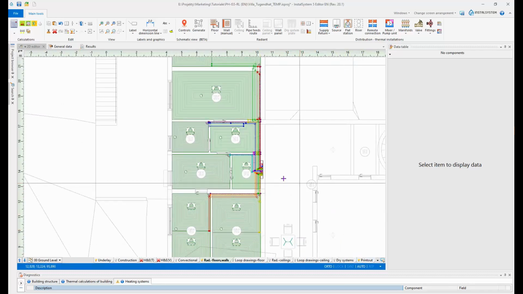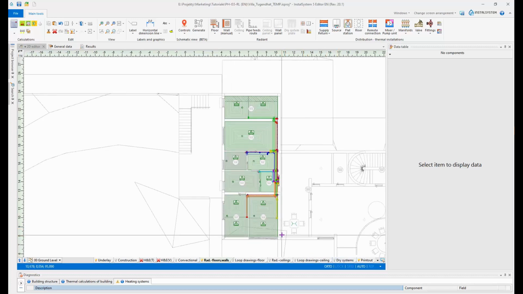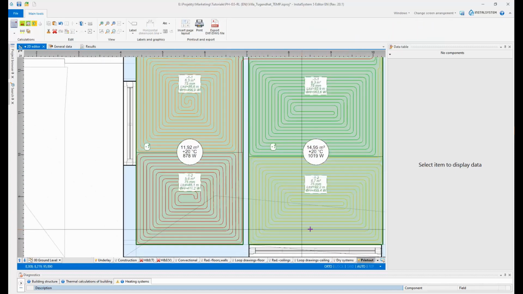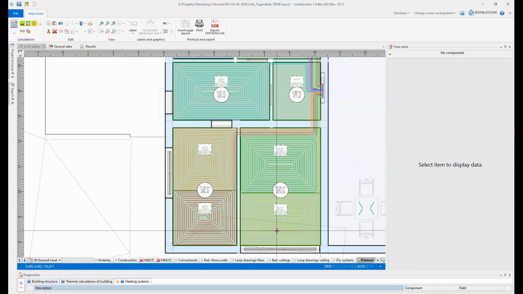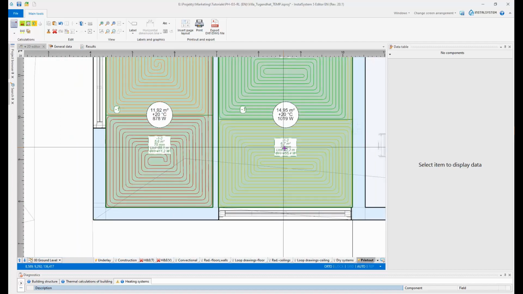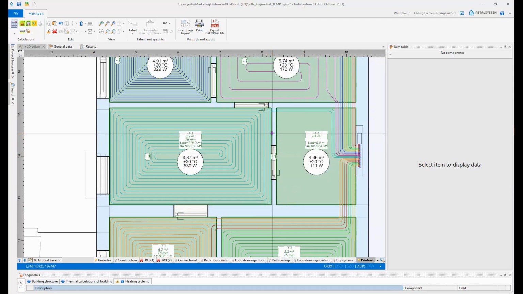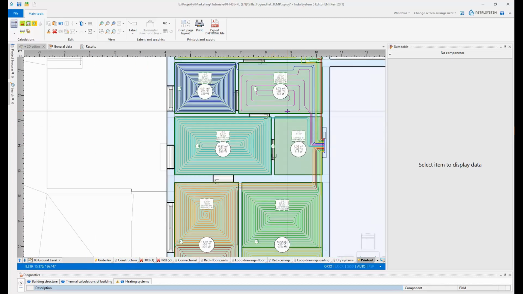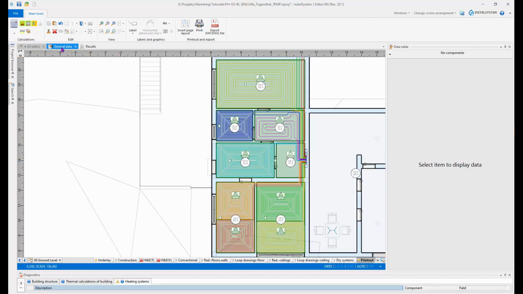Okay, and let's imagine that we want to change some parameters. For example, as you can see, in some of the rooms, this pipe spacing was calculated as 7.5 centimeters, and probably this is a result of quite a low value of supply temperature. We may check what temperature was determined by the program by going back to general data.